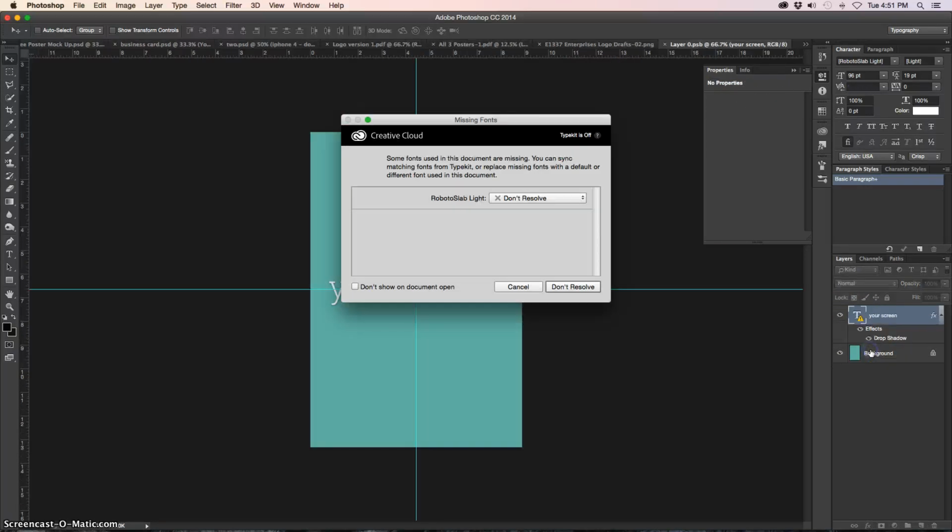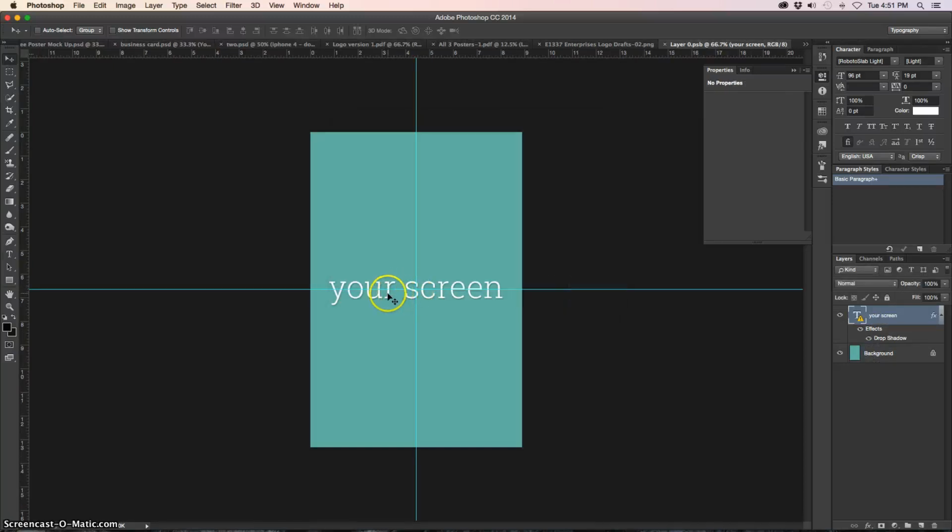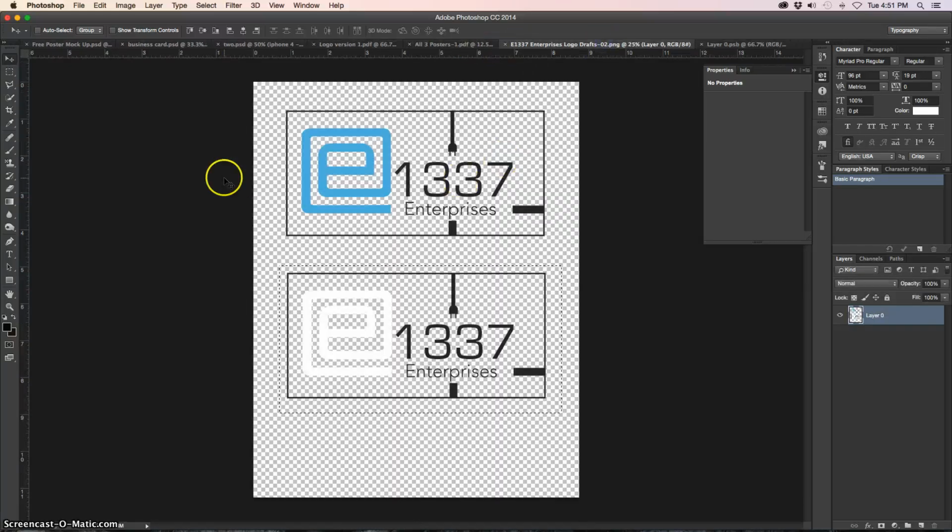And so for this one, double click it. Same thing. I'm not going to resolve this. I don't have their font. It's not a big deal. And I'm just going to delete it. So I have what I want. And then for this one, I'm going to hit Command D to deselect what I already did. And then I'm going to come over here. I just want this E to be in there.